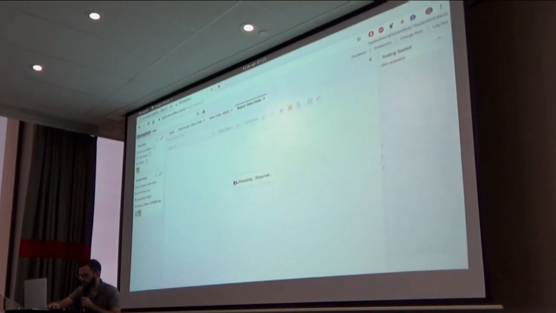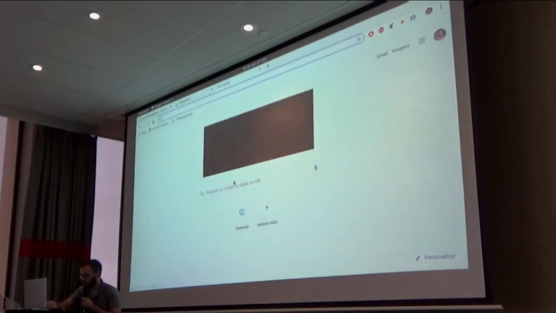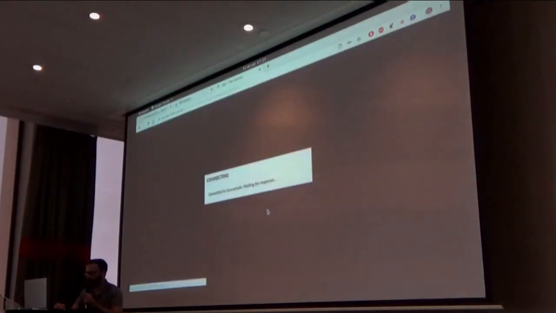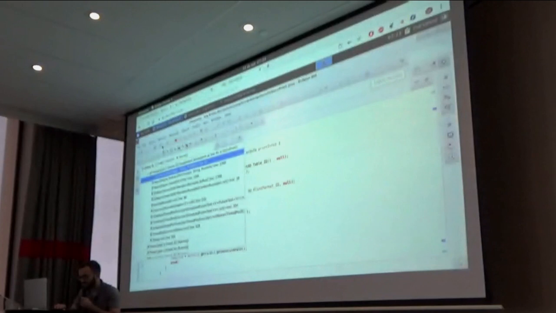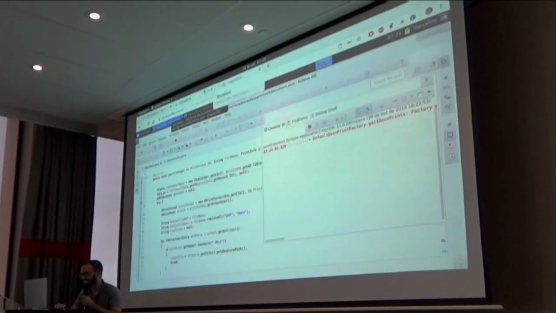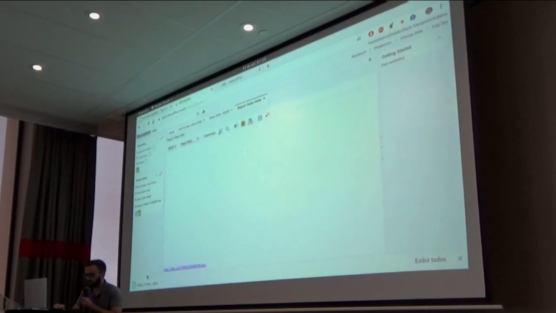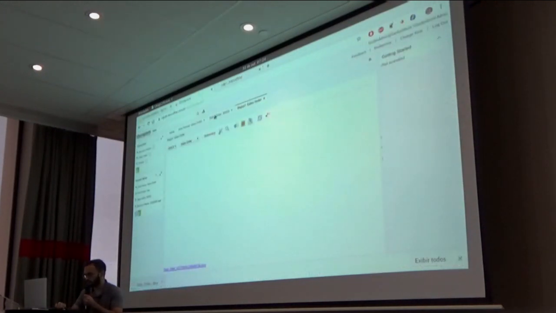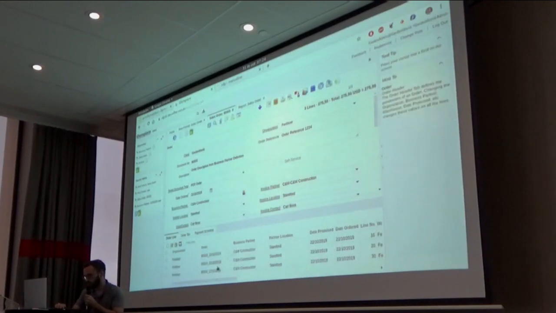I think I have a breakpoint. Okay. And this is the final result, a template file with information of the record we want to print.